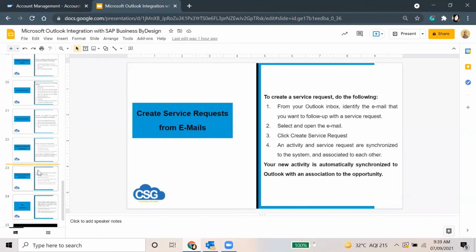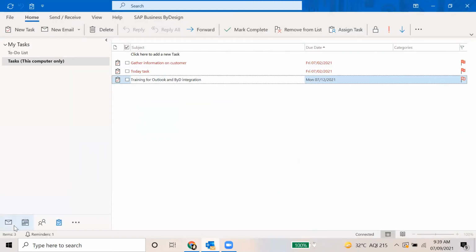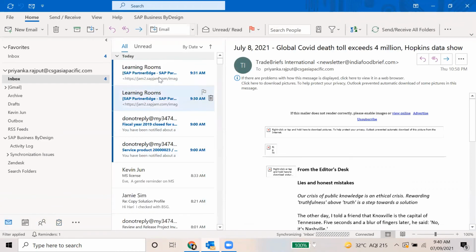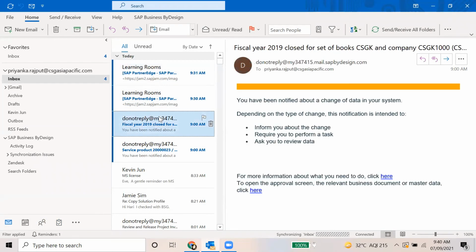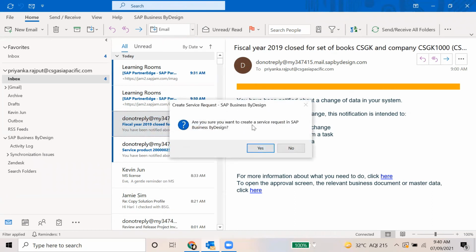Okay, so we have a lot of things in the Outlook and the system, and I have shown you the main ones, and the last one is the service request from the email. How we can create a service request from the email. So I'll just go to my mailbox, and then this is the kind of a task, a service request from the system. The notification has come, so I'll create a service request for this one. So you have to choose that mail, right click and create the service request.